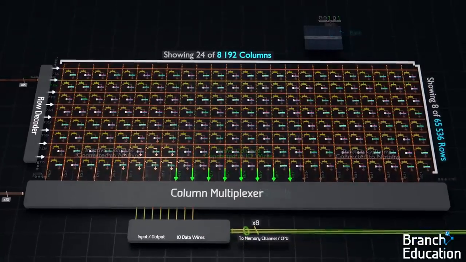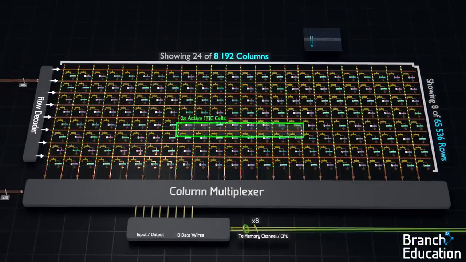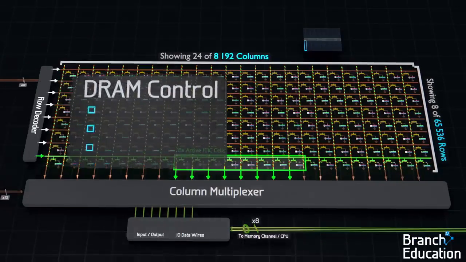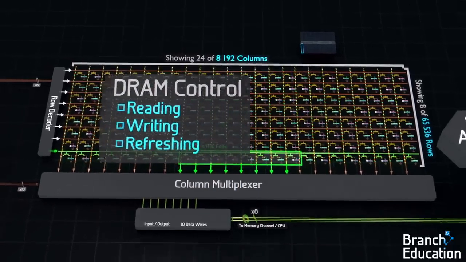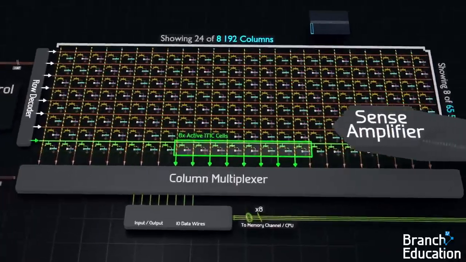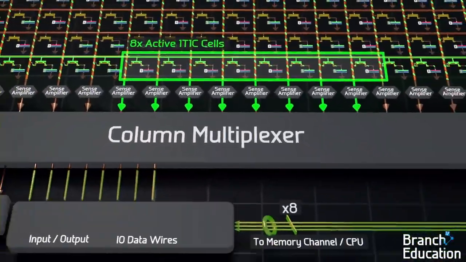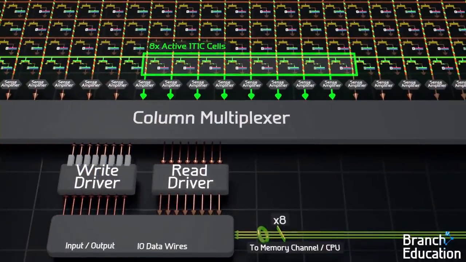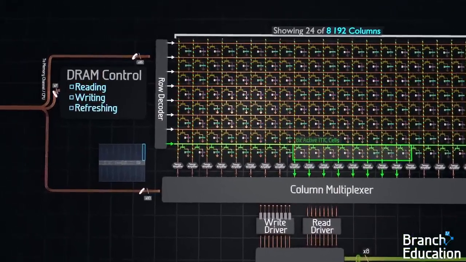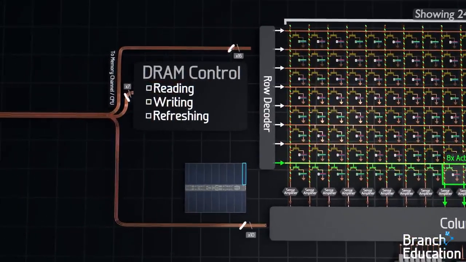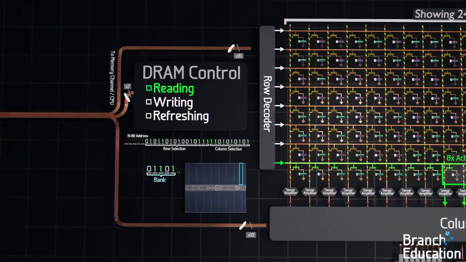We now have the means of accessing any memory cell in this massive array. However, to understand the 3 basic operations, reading, writing, and refreshing, let's add 2 elements to our layout: a sense amplifier at the bottom of each bit line, and a read and write driver outside of the column multiplexer. Let's look at reading from a group of memory cells. First, the read command and 31-bit address are sent from the CPU to the DRAM. The first 5 bits select a specific bank.